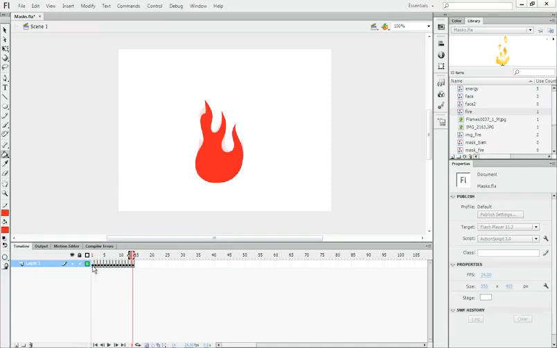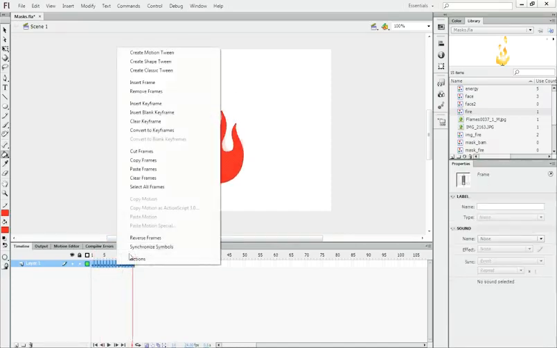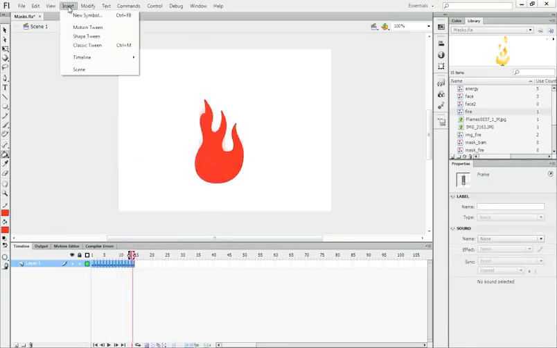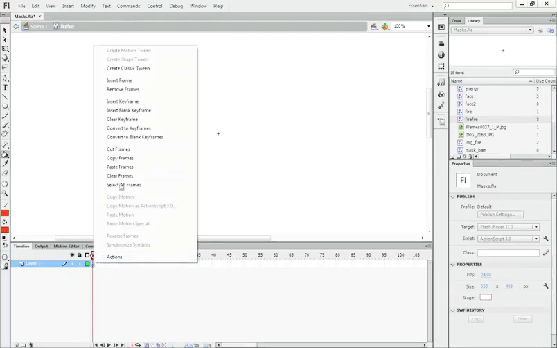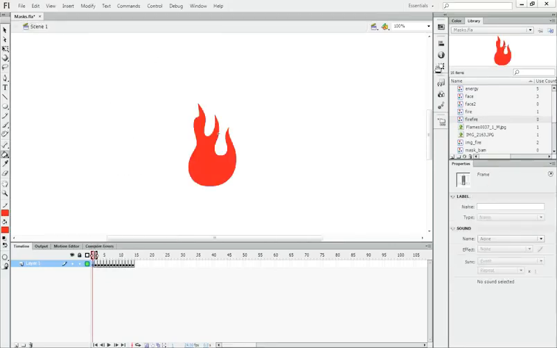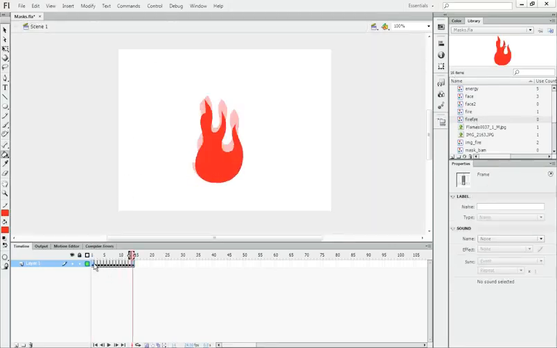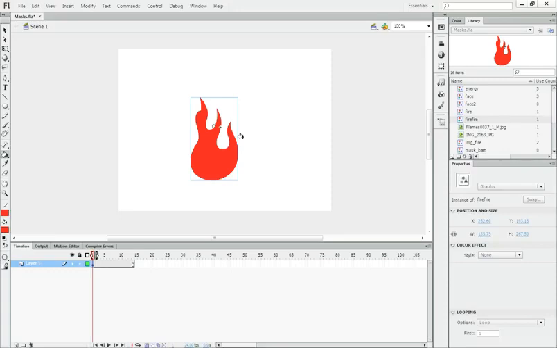Okay, so I have that. So I'm going to select all these frames, copy frames, insert new symbol, call it fire, and then right click, paste frames. So now I have my fire, and I can just delete these clear frames and then drag my fire.